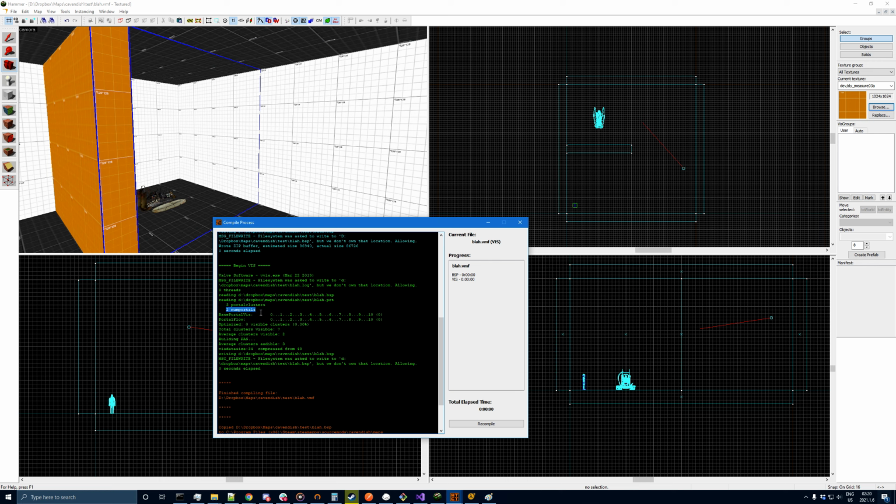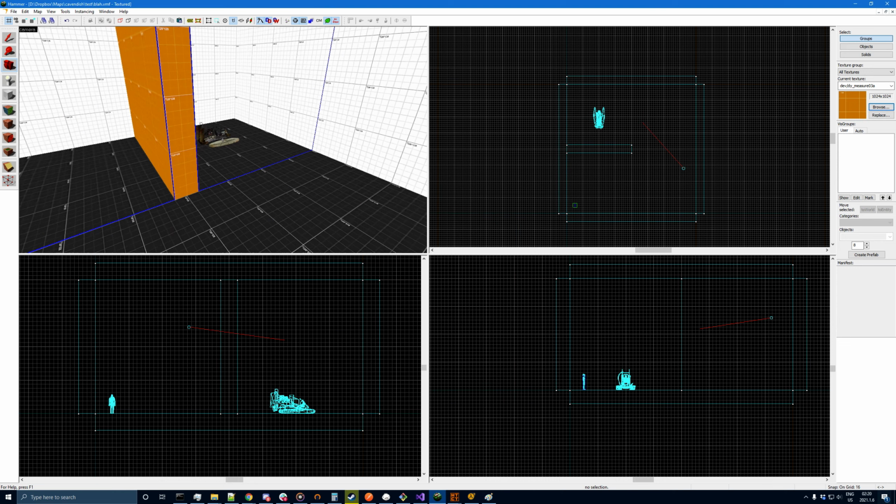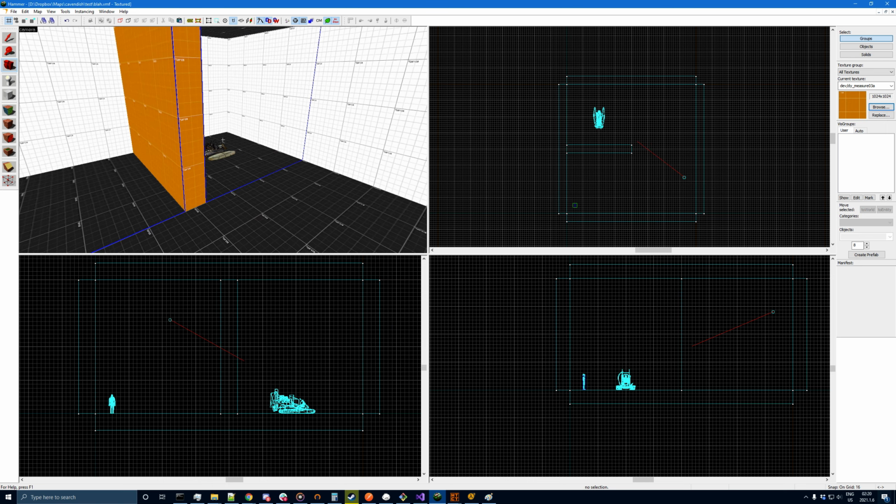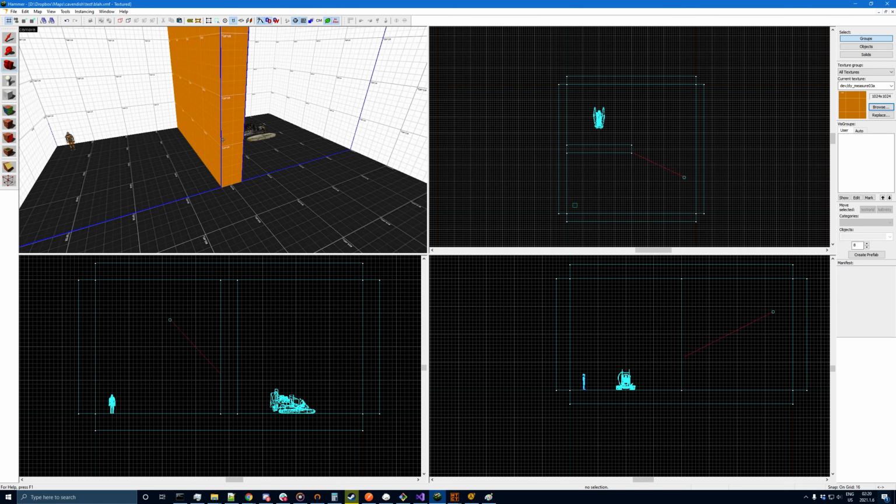This is a pretty poor way to determine whether or not your map is optimized. But if this is some crazy number in the several thousands or something like that, then you might want to think about decreasing that. Okay, so here we have 3 visleaves with 2 portals, right?